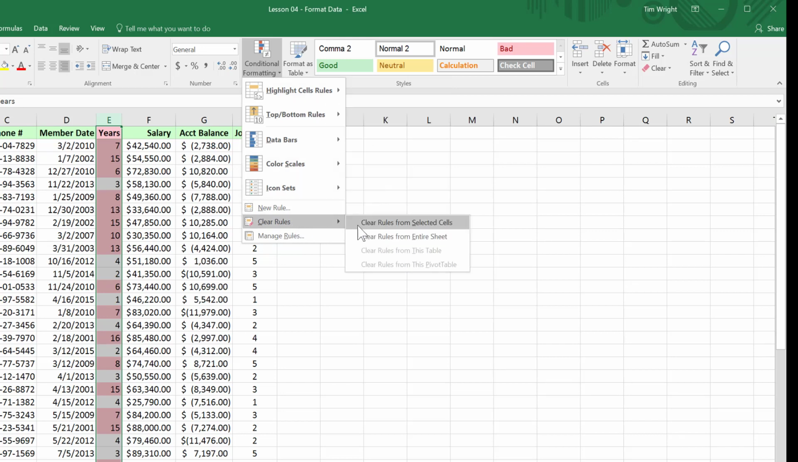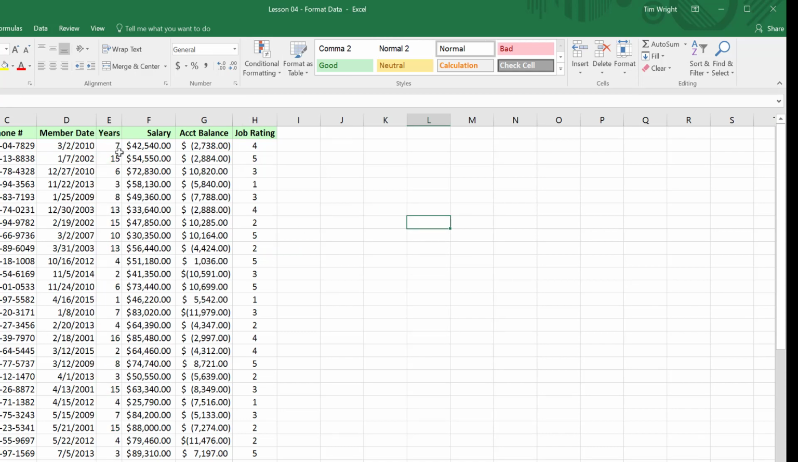So what do we want to clear? Well, clear rules from selected cells. And we currently have that selected, so I'll say OK. And all of that just got cleared. Well, let's try some others, shall we?